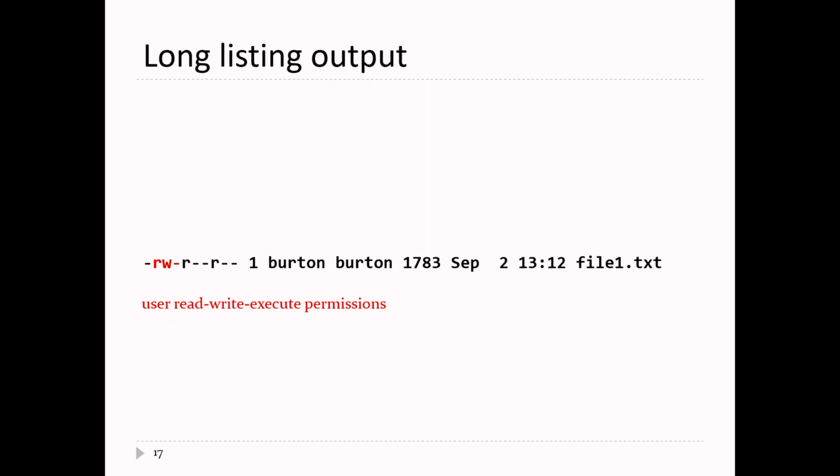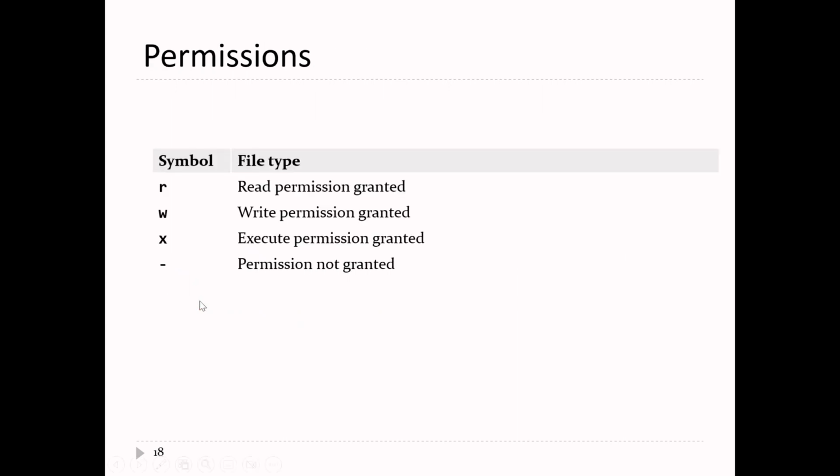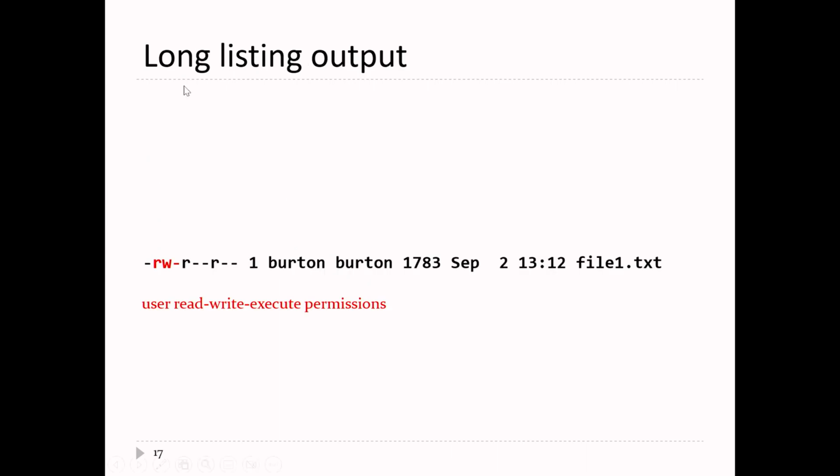All right, the next three symbols are the user's read, write, and execute permissions belonging to this file, file1.txt. Right? So if you see an R, that means the user has read permission. If you see a W, that means they have write permission. And in the next place, if you see an X, that means they have execute permission. And if you see a hyphen, that means that particular permission is not granted. Right, so you can see here, I have read, write, but not execute permission on file1.txt.